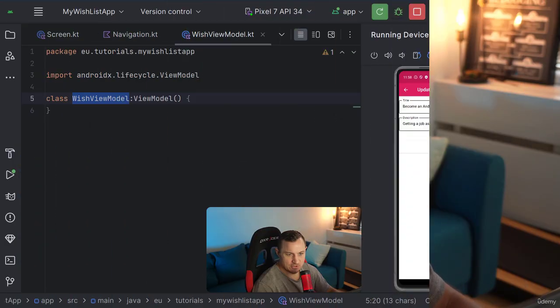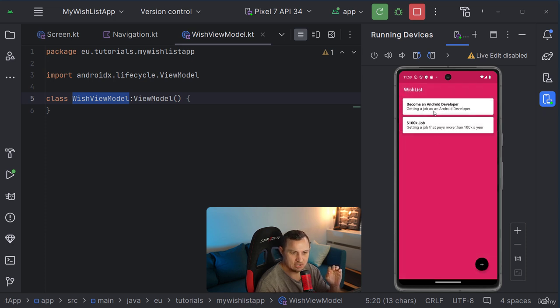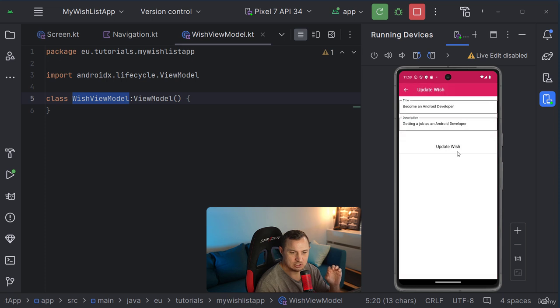Welcome back. In this video, we're going to prepare this screen here. This is the update screen as well as the create screen. It's the same screen. The only difference is the information that we see inside of it, as well as a few things like the text that you see here. It says add wish and the bottom says add wish instead of update wish and update wish.